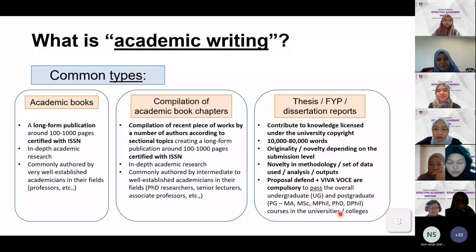And then we have another type, which is thesis, or your final year project report, or dissertation, we call it. So why do we need to have a thesis? To contribute to knowledge. It's almost the same as this, but in a lower version. Basically, for us university students, at different levels, undergraduate and postgraduate, you are compulsory to produce a dissertation or a thesis in order to pass the overall courses. So it contributes to knowledge, and usually it will be licensed under the university copyright.